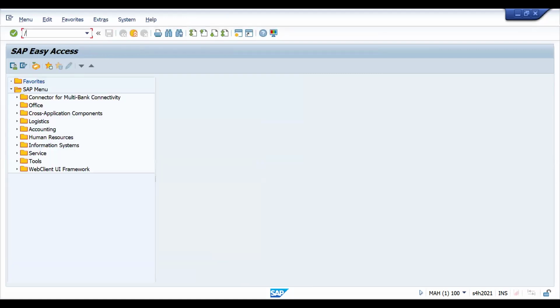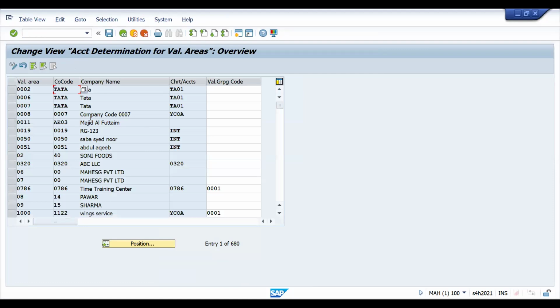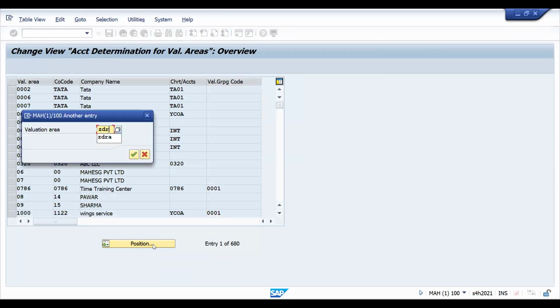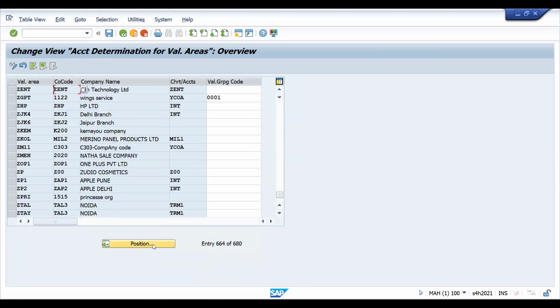And I will tell you one more transaction, OMWD. Sometimes this gives your valuation area account determination integration with the company code. This is not mandatory at all. Either you can maintain it, or sometimes you have taken the key combination for valuation group code. This is for MM folks; they know very well about this part.